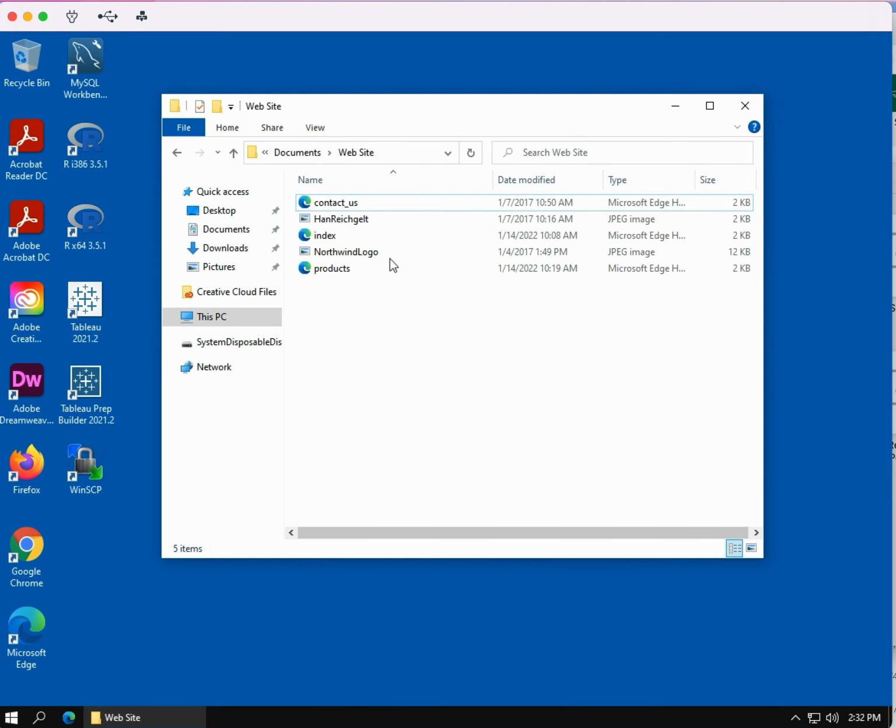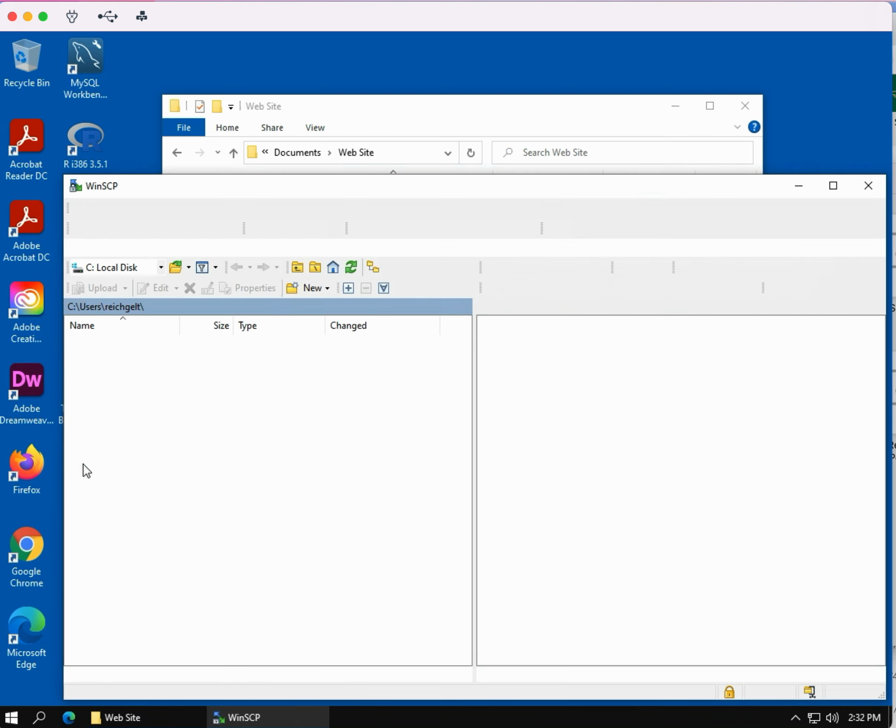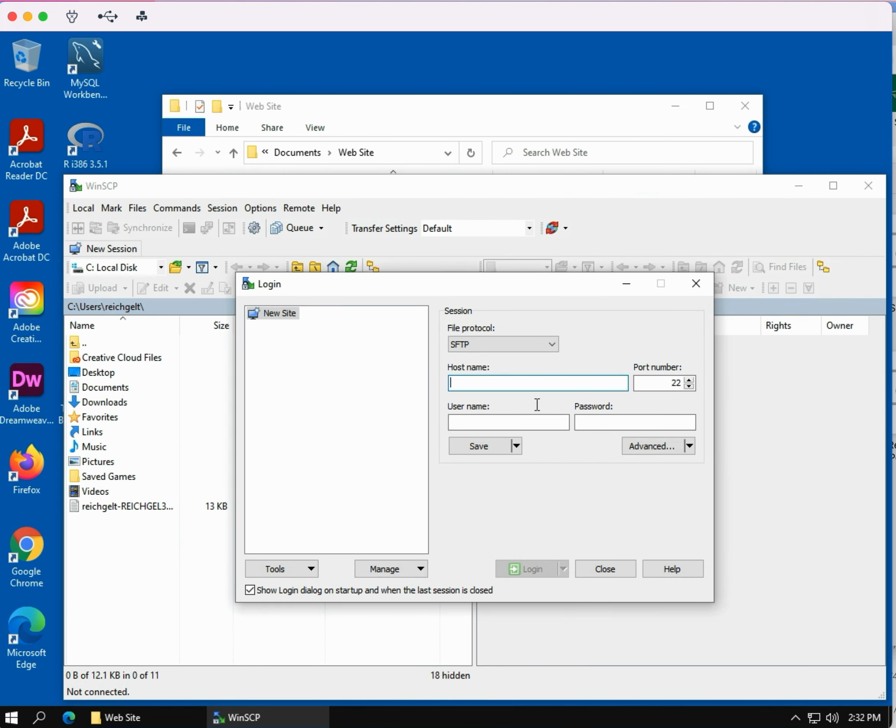So I have created a folder website within Documents that has all of my files in it. So the 3 files and 2 images. We're now going to go and use WinSCP to upload the files to the web server. So open this, and what you'll see is this window come up.